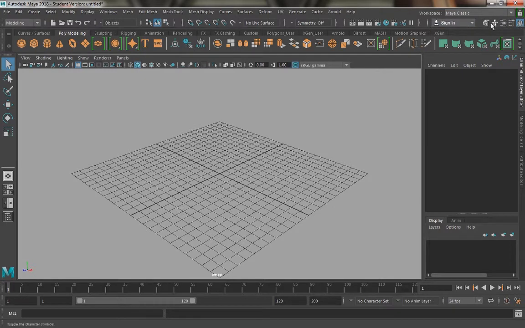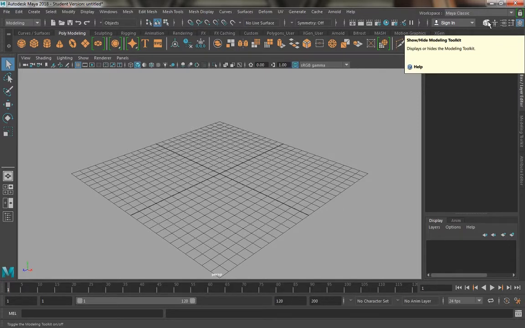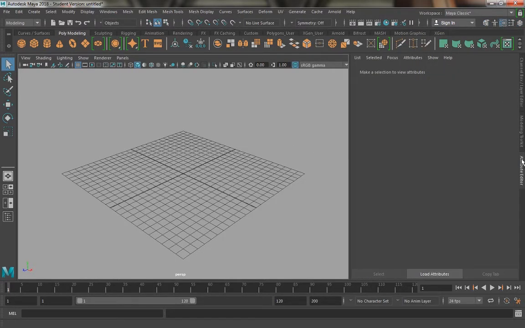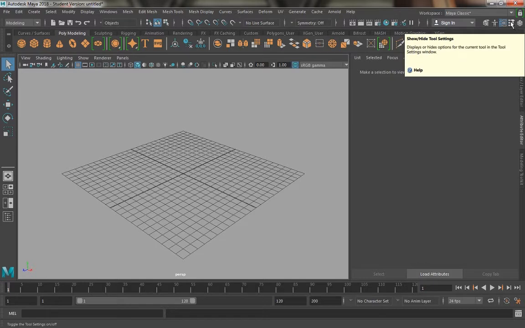Now your buttons over here in the top right corner, these are some pretty important buttons. I'm going to cover what they are. So I'm going to leave this one and this one alone for the moment. This is our show hide attribute editor. So that's a very important one, our attribute editor. And I like to have channel attribute modeling kit. That's just my preference. Then here are tool settings.